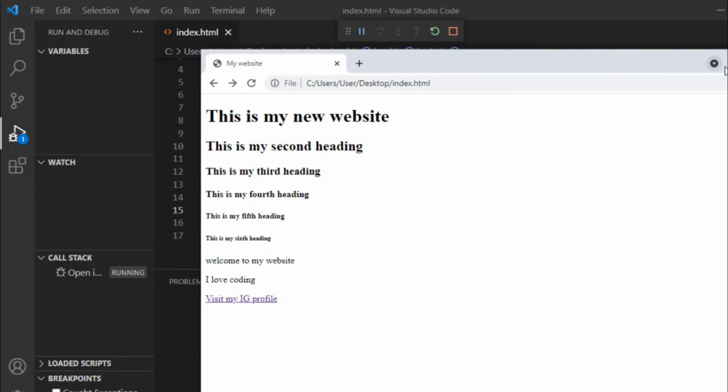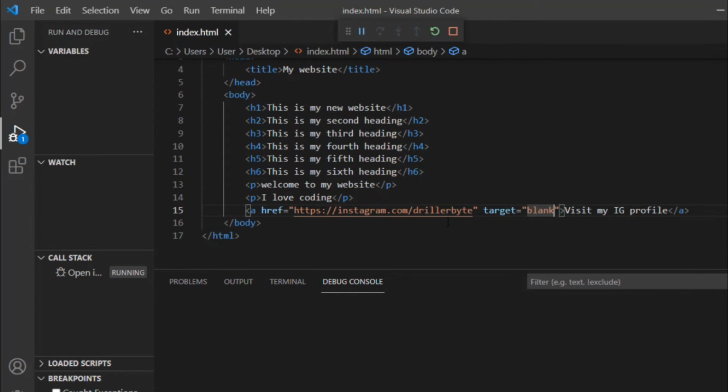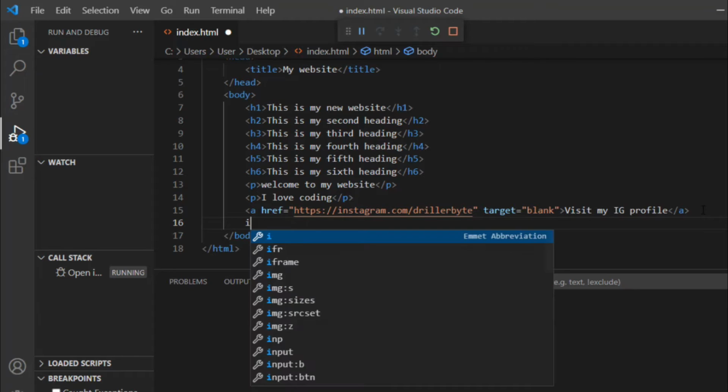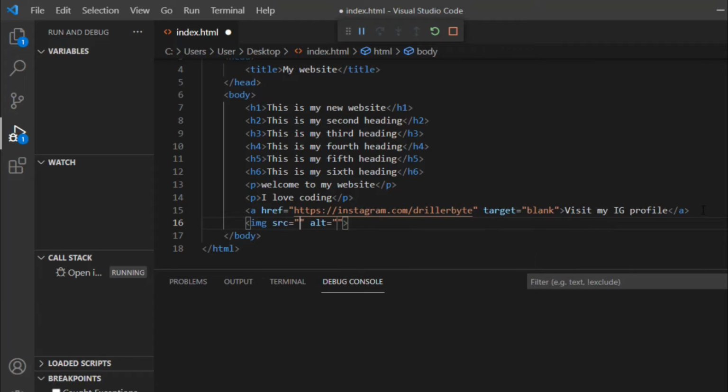So let's continue our tutorial. The next thing you want to learn after your anchor tags is your image, okay? So how do you add an image? HTML images you can add using the image tag, the image HTML element. And how you do that is simply write img once again and click tab.